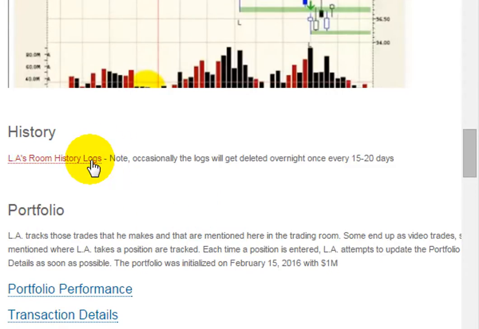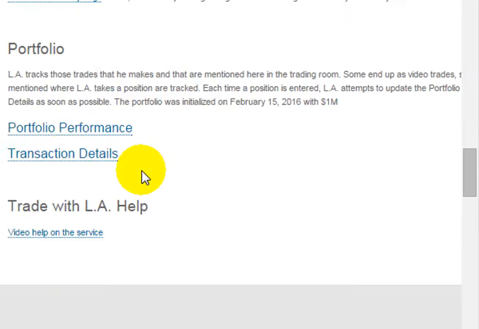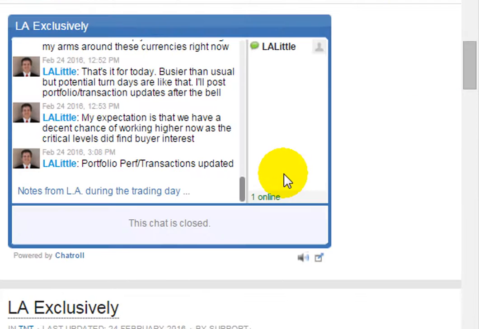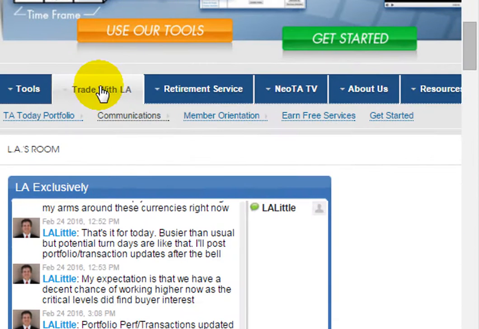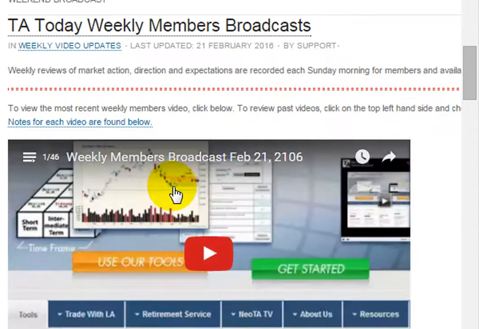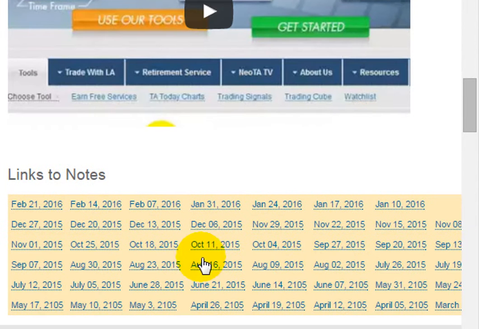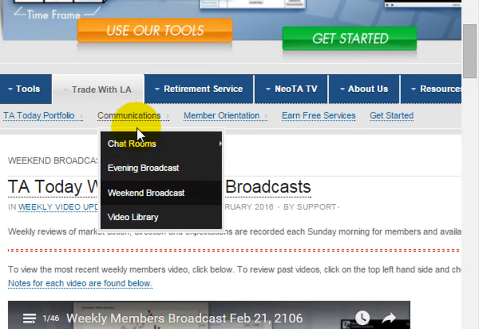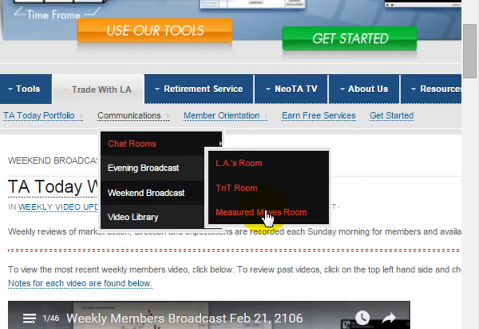I have a history of all the logs that have been maintained, a recent history. And then there's the portfolios themselves, and if you click on these links, you'll be able to see any trades I made and the overall performance of the portfolio. And then there's a help video on this as well. Also with the subscription as a member, you get the evening broadcast, a weekend broadcast that is exclusive to TA Today members. Here I go over each week a video. They're all archived here so that you can see what I'm thinking for the coming weeks and months.